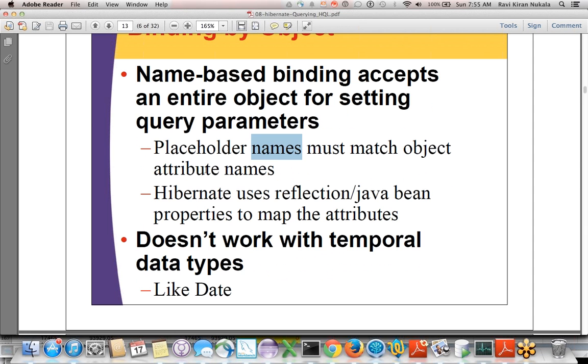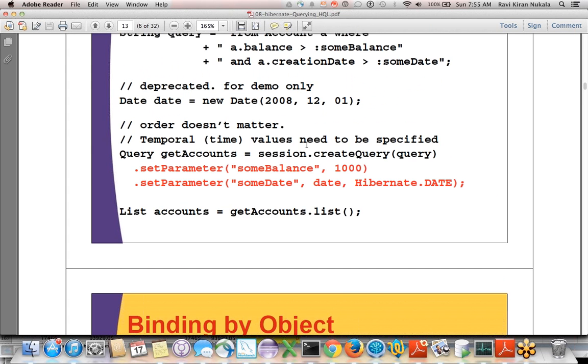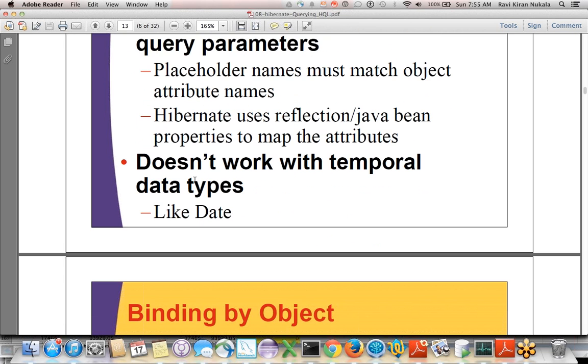Placeholder names must match the object attribute names. Hibernate uses reflection and Java Bean properties to map the attributes. Date is a default object, but if you have a custom object, you can use that custom object also. Let me see if we have an example.